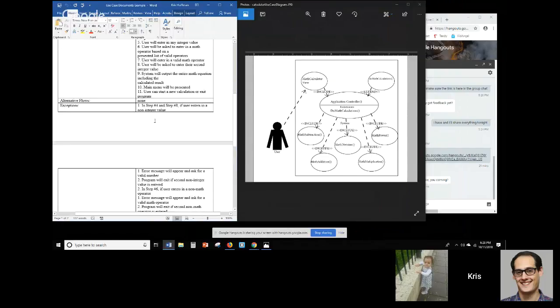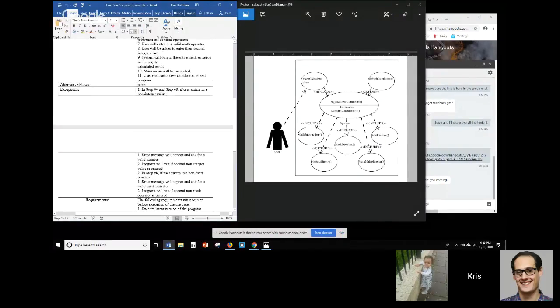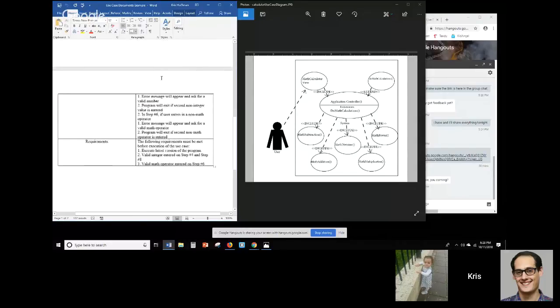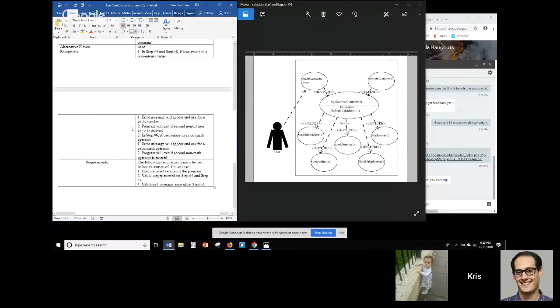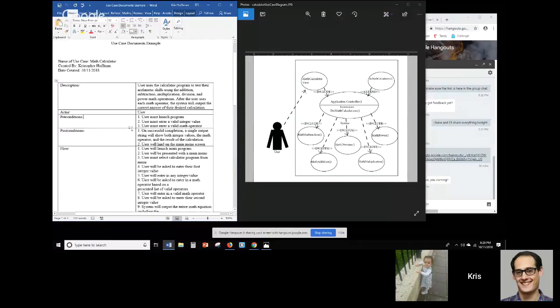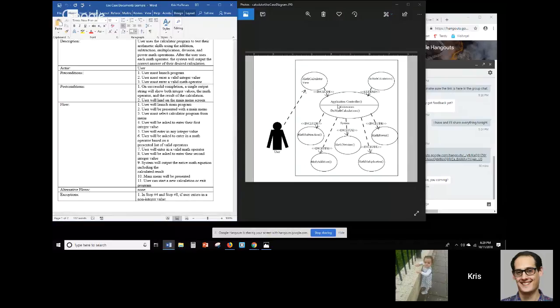And then exceptions, basically just all the errors that will pop up if the user does something wrong in each different step. And then requirements on here, what the program has to do to be able to execute stuff. And so that is basically what the documents are. It's just a detailed list of everything that's shown in the use case diagram.